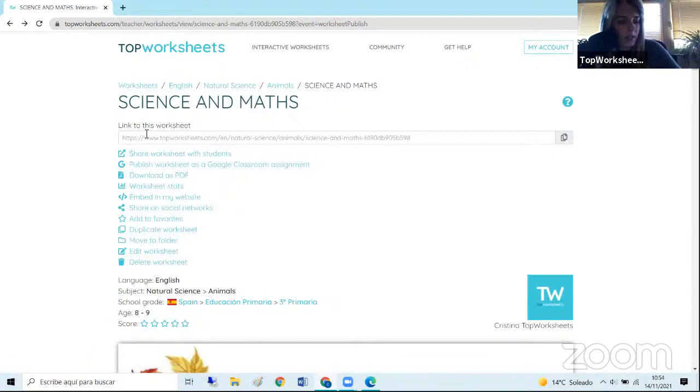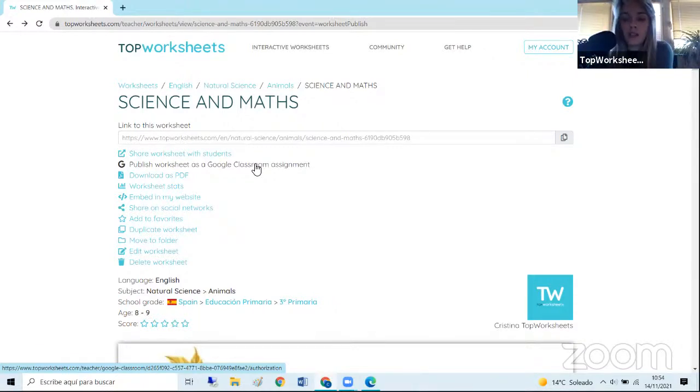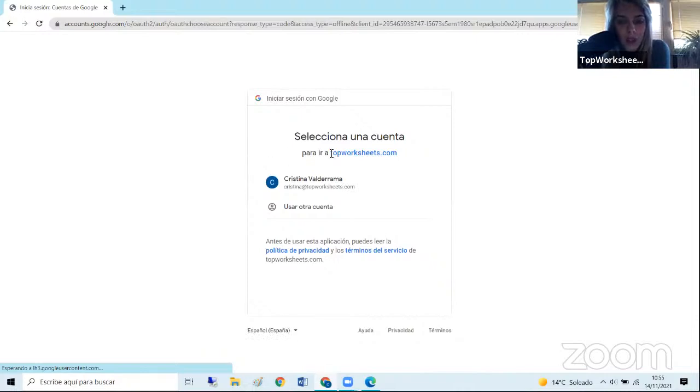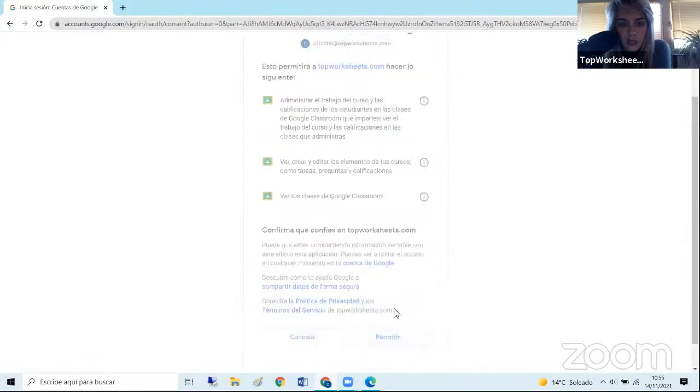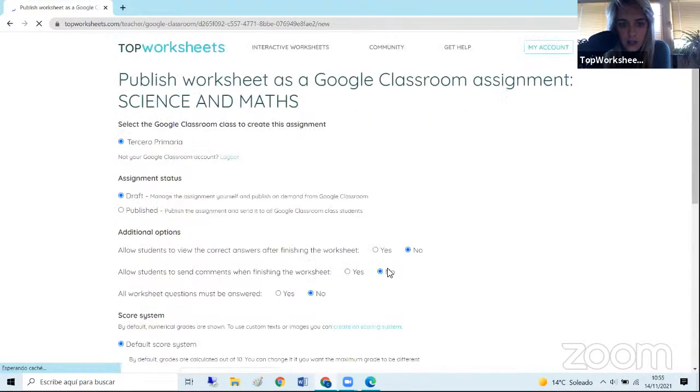And the second one is this one, publish worksheet as a Google Classroom assignment. I know that this is important to many of the teachers because many of you, of the educators, use Google Classroom. So this is very useful. We just have to click here, choose an account, in this case my account, and give TopWorksheets all the permissions, and the options that we are offered are almost the same as the previous link.